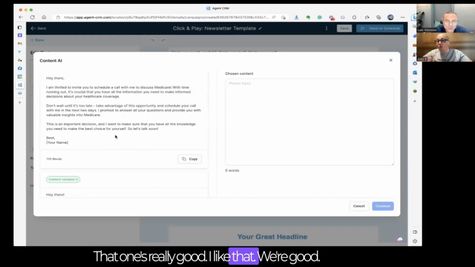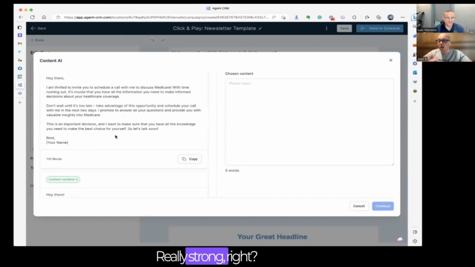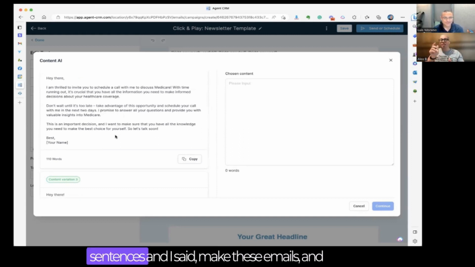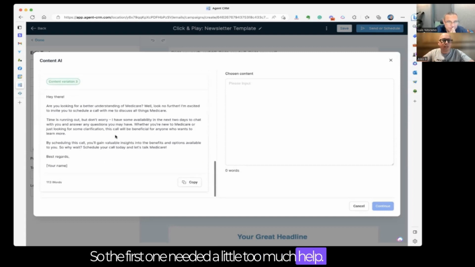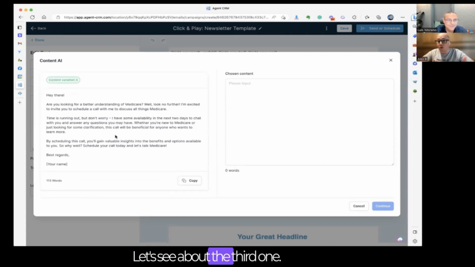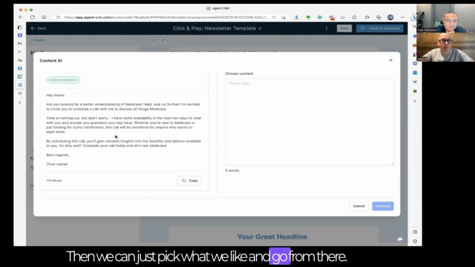That was really good. I like number 2. Really strong, right? All I did is type in 2 sentences and say, make these emails, and it wrote these 3 different variations. The first one needed a little too much help. The second one, I liked a lot. Let's see about the third one. Then we can just pick what we like and go from there, Lewis.